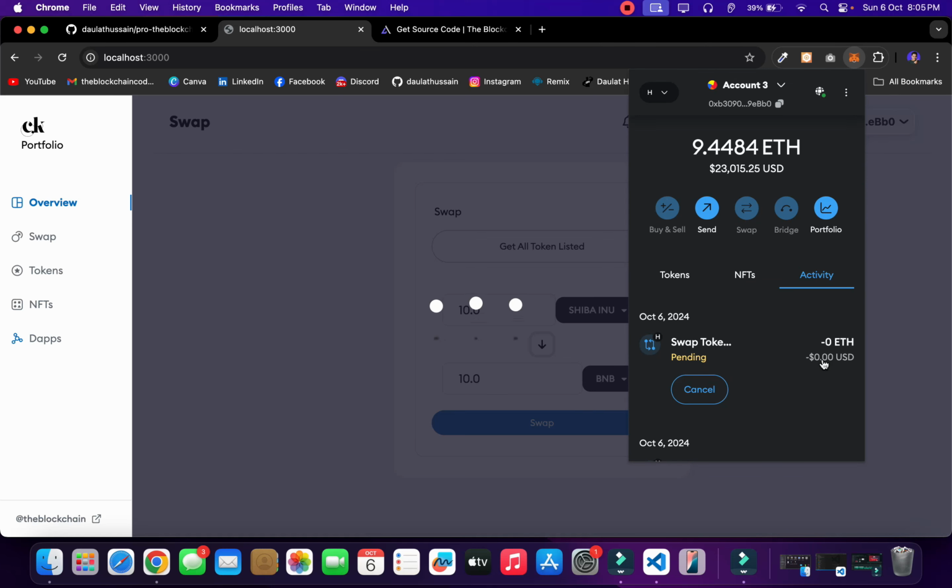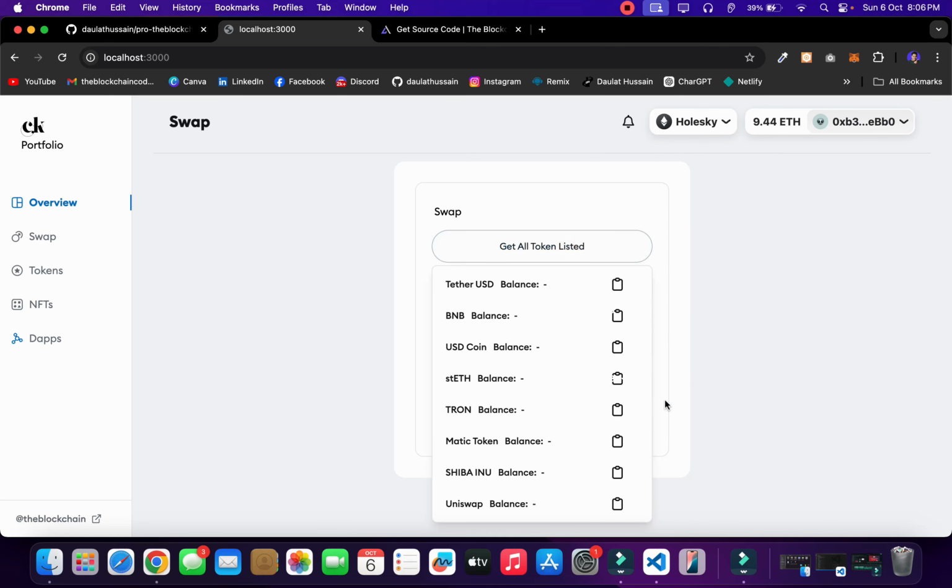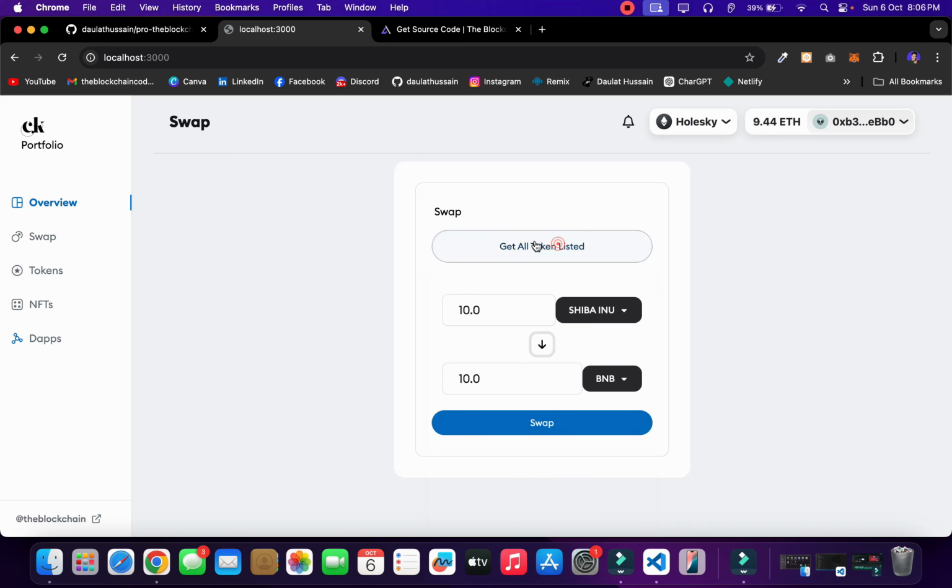So just wait, let the transaction get completed, and our transaction is successfully completed, and we have received the BNB token. So if you come back here, you can see we got this 15. Earlier we had 10, now we have 15, and here you can see CBA U went down to 5 because we have transferred our 10 to BNB. So every single thing is working fine. How beautifully we are swapping from ETH to token, token to ETH, token to token. Everything is looking great. So we have seen the swap functionality.